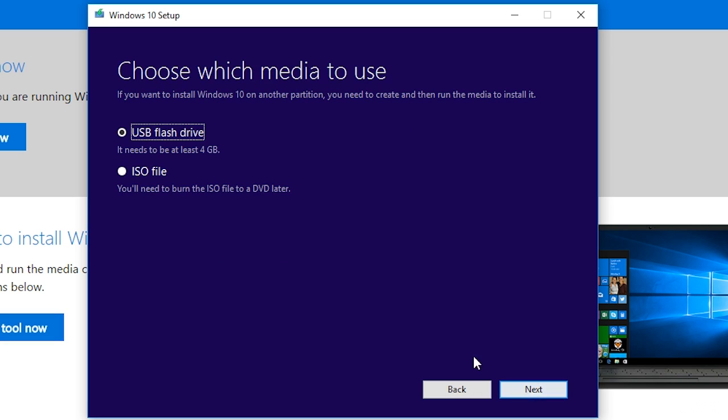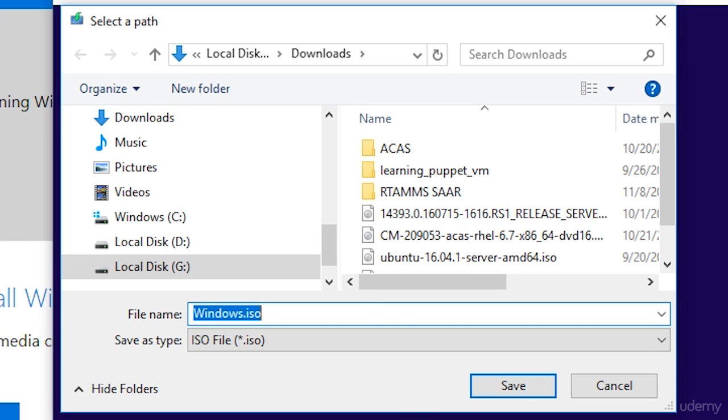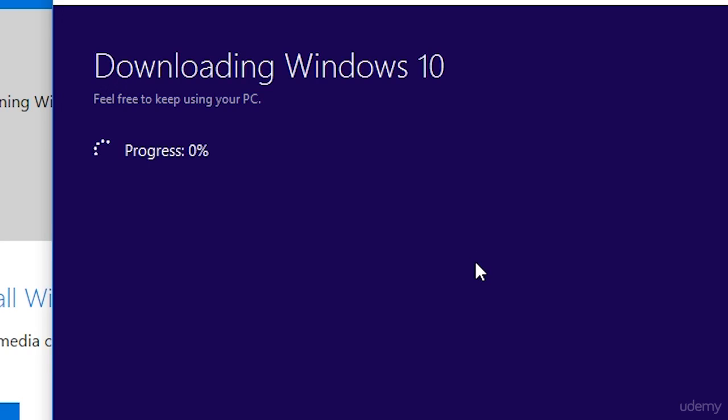On the next screen, choose the ISO file checkbox. This option allows us to download an ISO file that we can later mount to a VM and use to install Windows 10. Click Next and choose where you want to save the new ISO file. I recommend that you change the name from windows.iso to something like windows10.iso. We don't want to be confused between this ISO and our Windows Server ISO later on down the road. Click Save, and now we need to simply wait for the download to finish.